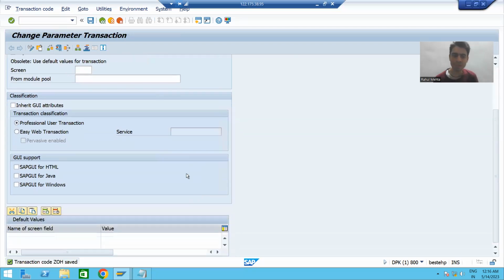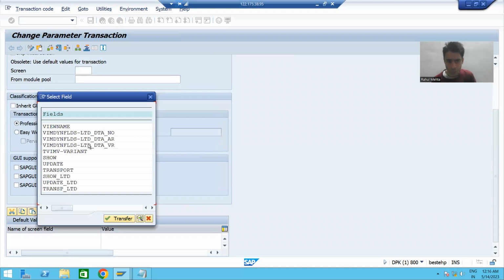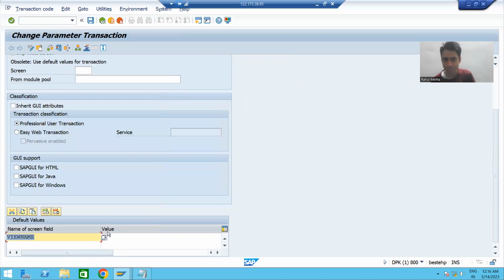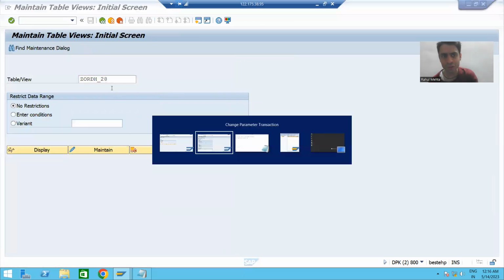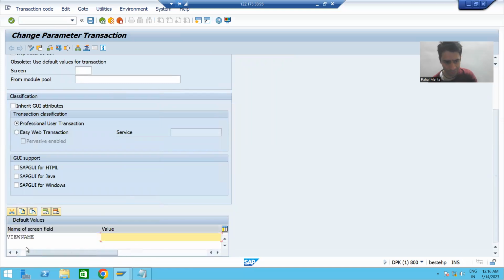Now I will give the table name. How to give the table name? Just scroll down and go to this particular column, name of screen field. Whenever you go for F4 help, you will find so many things there. Choose view name. And in front of this, pass the name of the table which you were maintaining through SM30 previously. Now we gave the name of the table. I'll just copy paste.